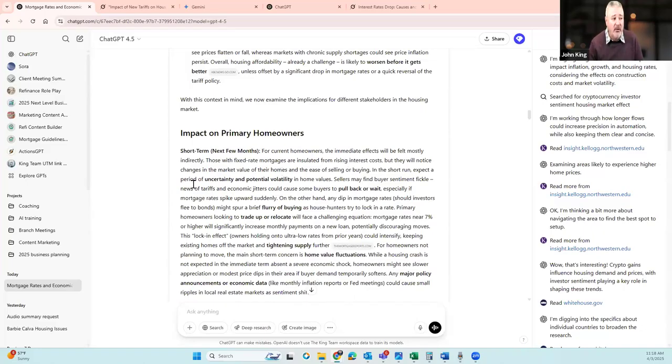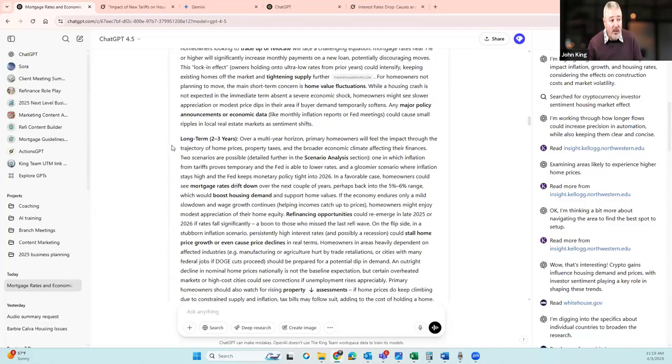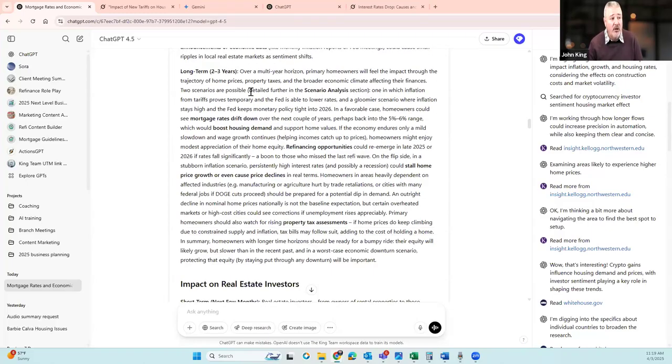In the short run, expect a period of uncertainty and volatility in home values. Sellers may find buyer sentiment fickle. News of tariffs and economic jitters could cause some buyers to pull back or wait, especially if mortgage rates spike upwards suddenly. On the other hand, any dip in mortgage rates, should investors flee to bonds, might spur a brief flurry of buying as house owners try to lock in interest rates. So really good information. Now it's giving me the long term, two to three years over the multi-year horizon.